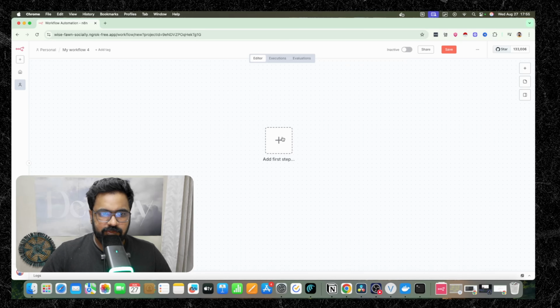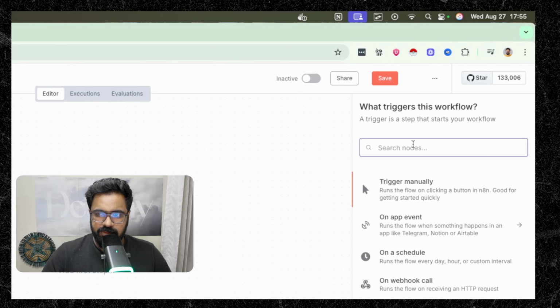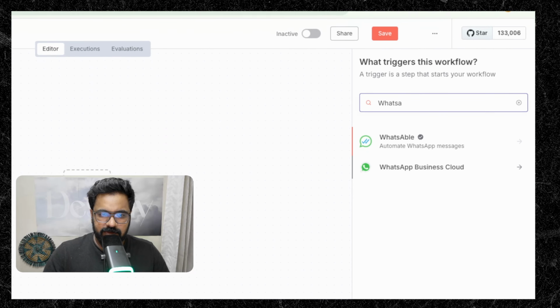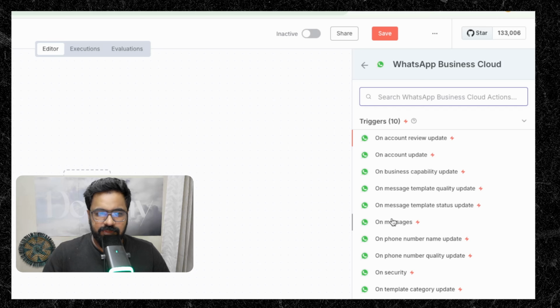Alright, now we are logged into n8n, and let's start off by adding the WhatsApp node. I'll click on the plus button, search for WhatsApp, and click on this. From this, we'll select a WhatsApp trigger. For now, we'll start off with an on messages trigger. This means when this n8n workflow receives a message, the trigger gets activated. So let's click on that.